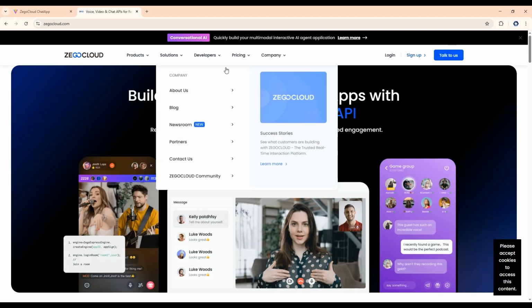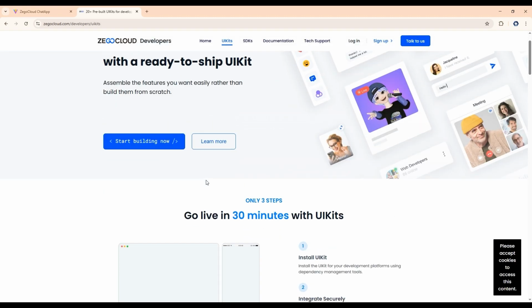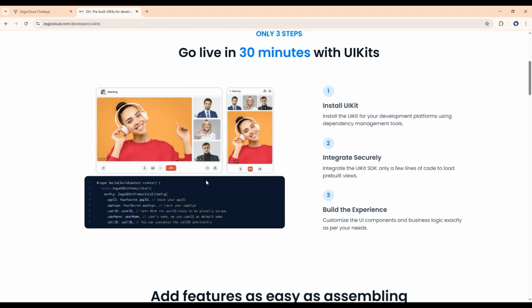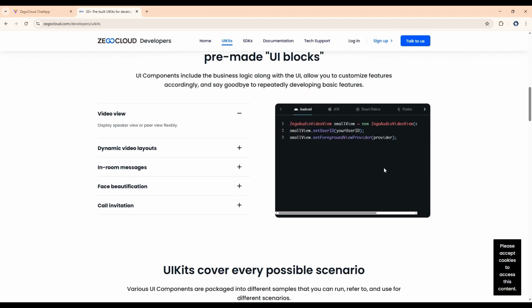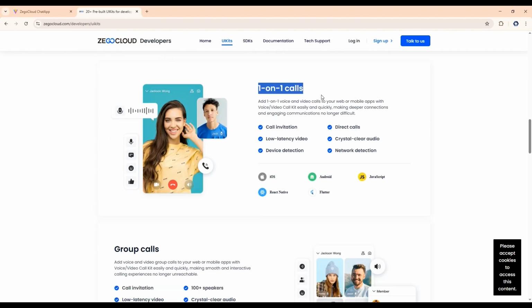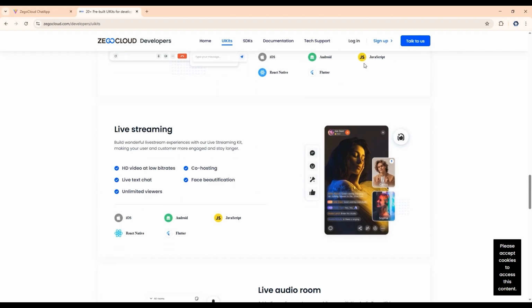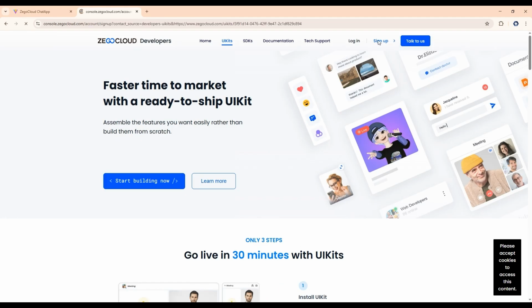Now here let's go for the UI kits, and as you can see it only takes 30 minutes to go live using ZEGOCLOUD. It has one-on-one features, video conferencing, group calls and lots more. So let me just sign up first to ZEGOCLOUD.